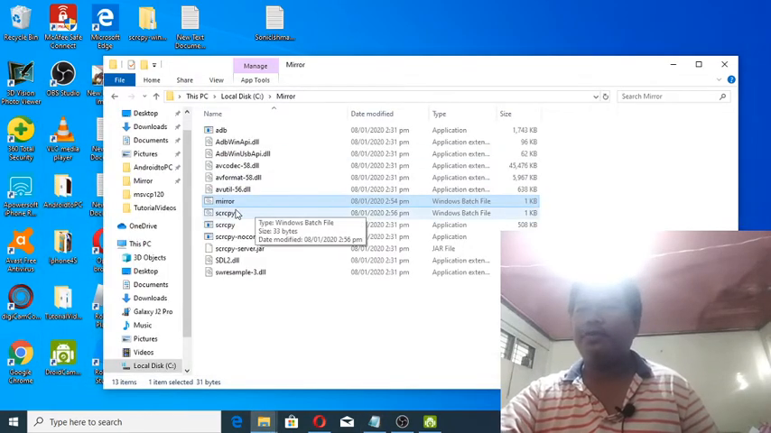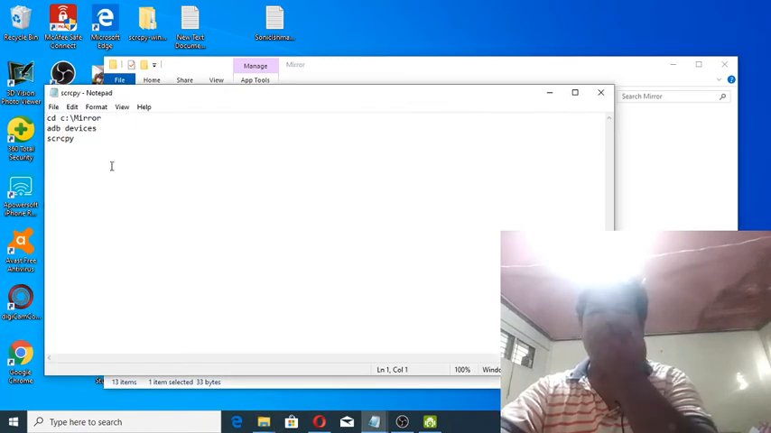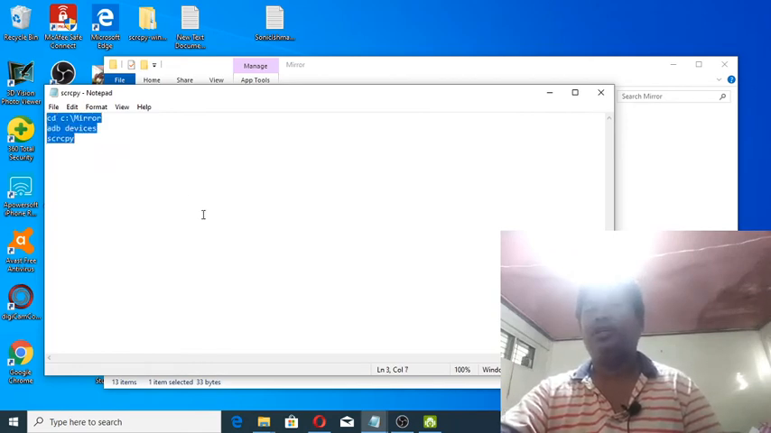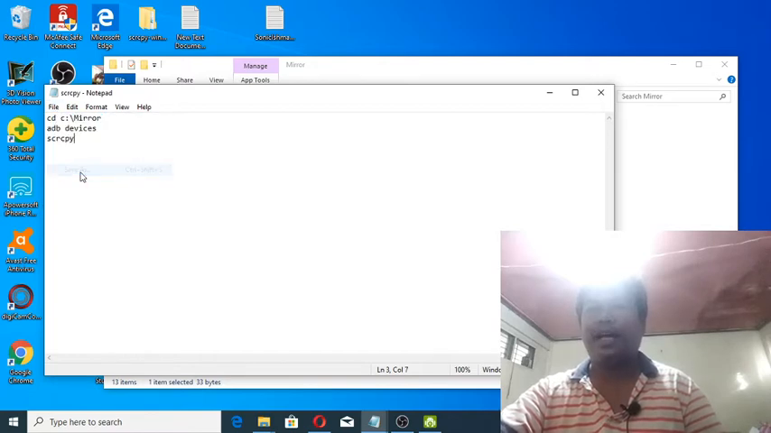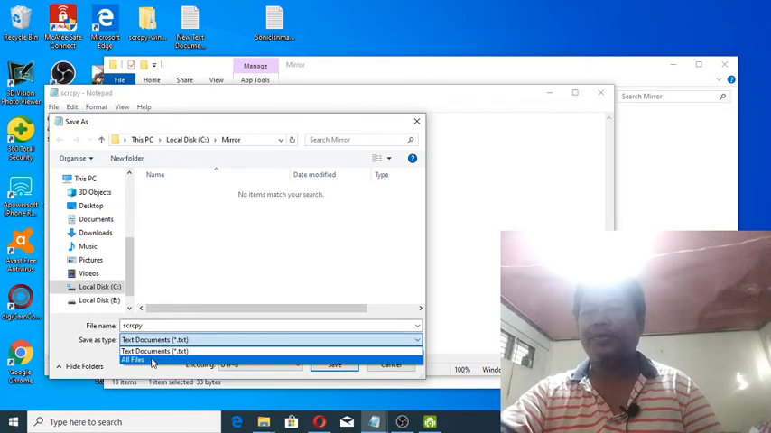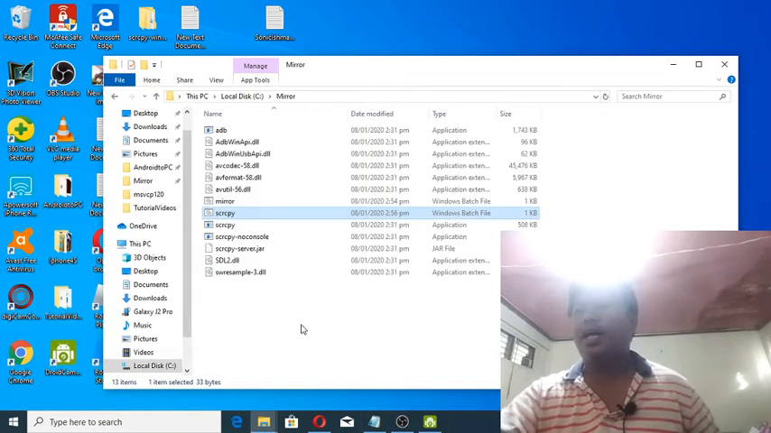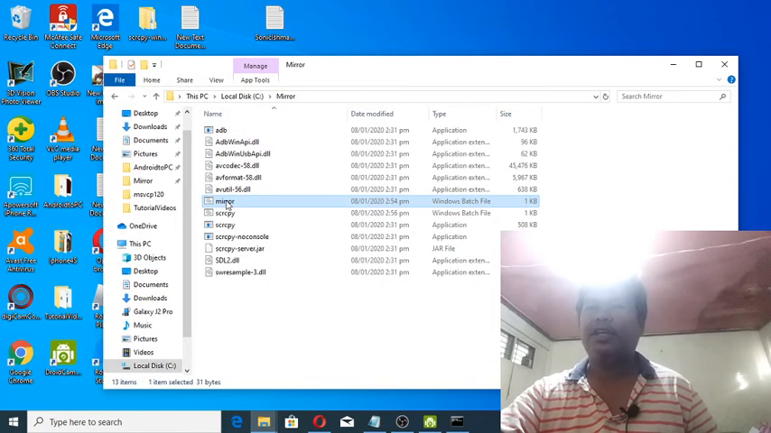You also create a new file that will run this scrcpy, which is also a batch file. It must contain cd. Just type this, and the same thing, you also save that as All Files, then of course the name scrcpy, and save. As such, you can now open your mirror. Just open your mirror and this will pop up.